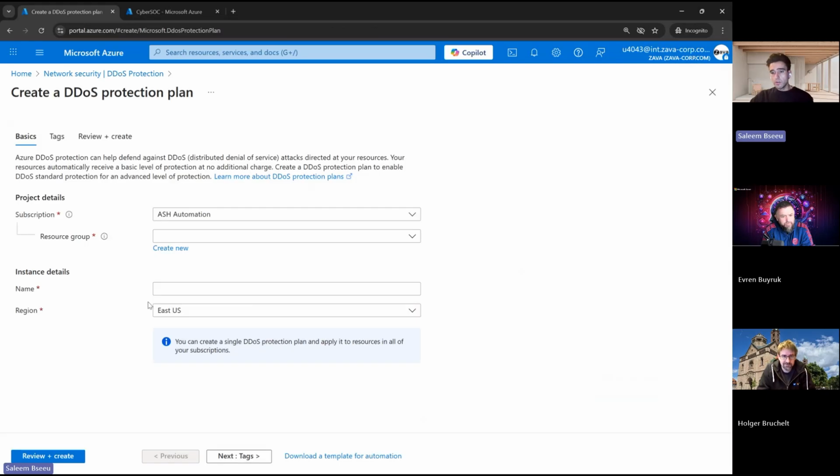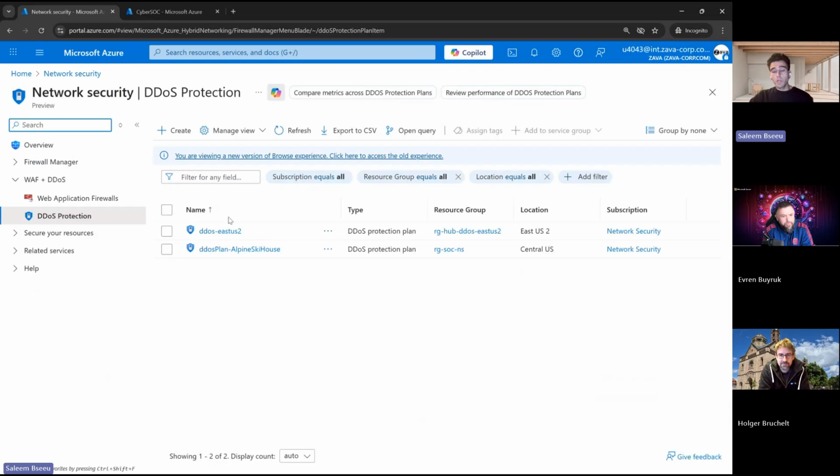and that's it. The region doesn't really matter because you can protect any resources you have under that same tenant. So you can choose the preferred region you have. You click on create. In a few seconds, you'll have a DDoS plan. So that's the DDoS network plan created.